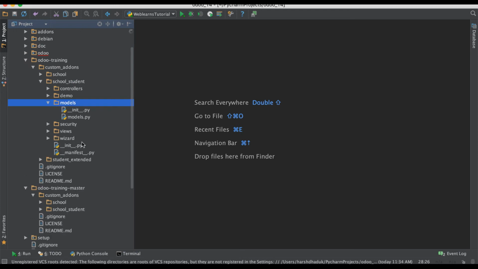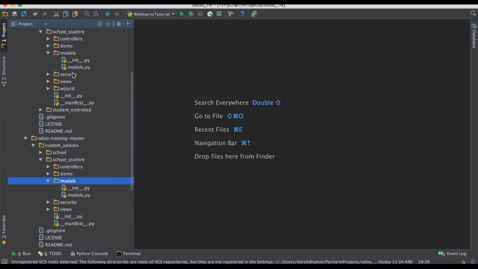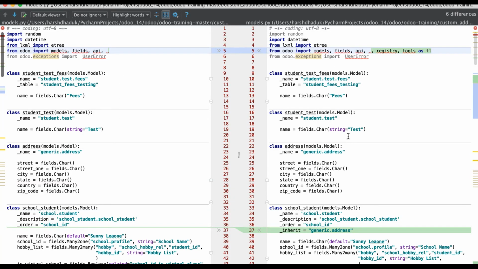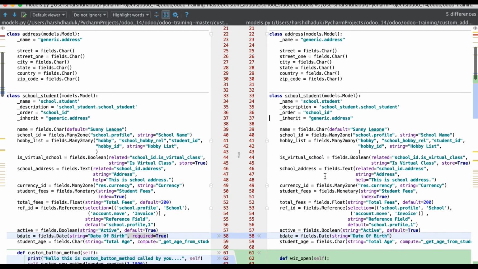Let's say I want to compare only this models.py from the school_student directory. And you have to remember one thing: whenever you click the first file, and then this is the second file, right? Once you compare from here, it will load the first selected file here, and then this is the second one. So now it means this is the GitHub file and this is my existing file, and here you can see this change is not available here, this line is not updated, this line does not exist here, so you can just switch in this way.